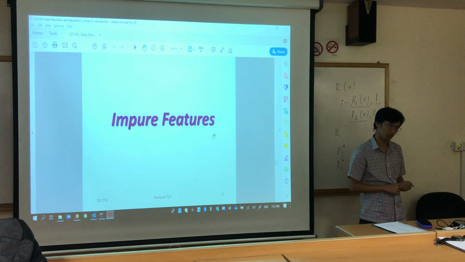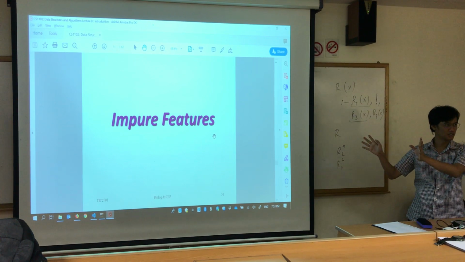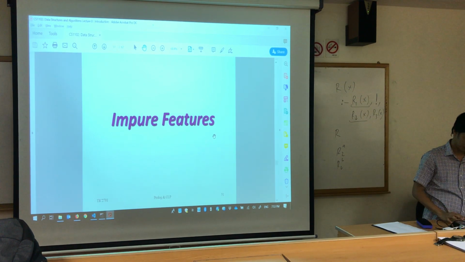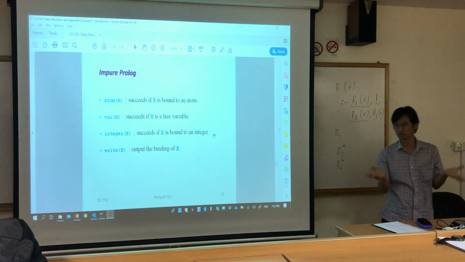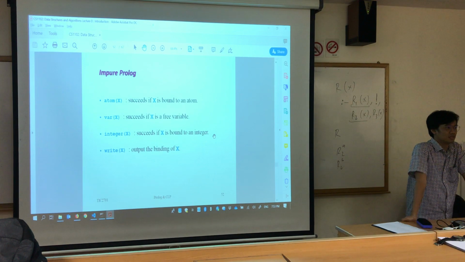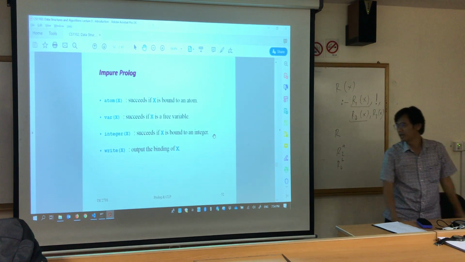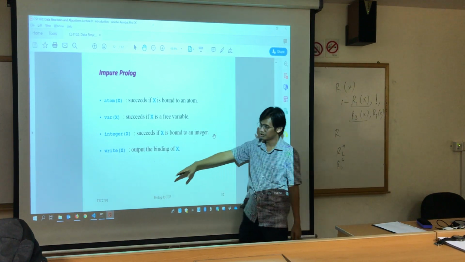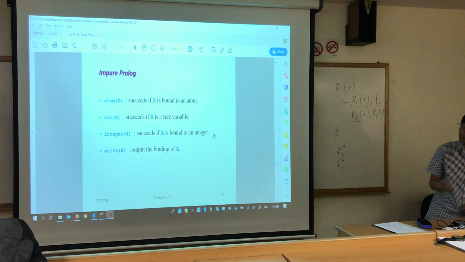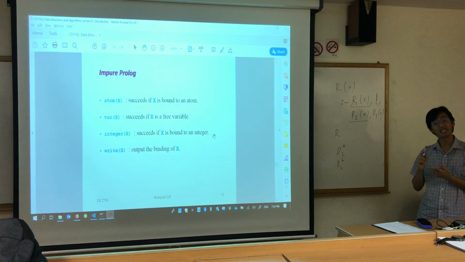Like many other functional programming languages, Prolog is typically a pure language. You don't have assignment, you don't have anything. But there is always this impure feature. Because what is a language without the impure feature? Right? It's typically not a very usable language. So in impure Prolog, every variable has two possible states, whether it's bounded or whether it's unbounded.